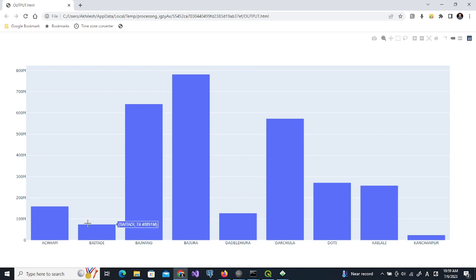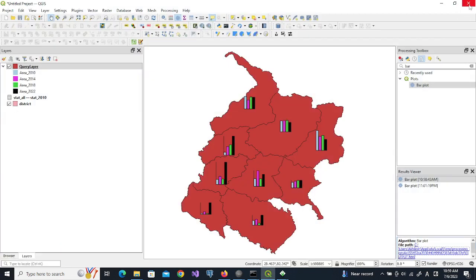So this is the area, but maybe we want to show the percentage area because some of the districts are bigger, some districts are small. So we need to create a percentage area column to display it better. So this is the end of this whole tutorial.